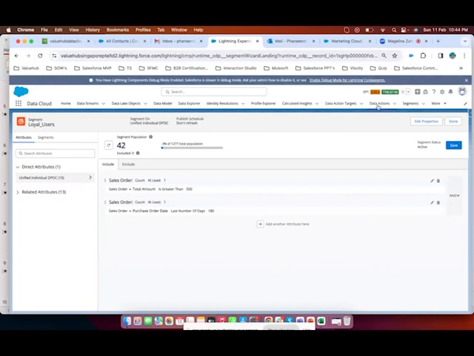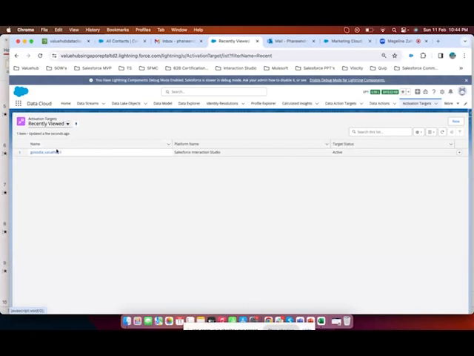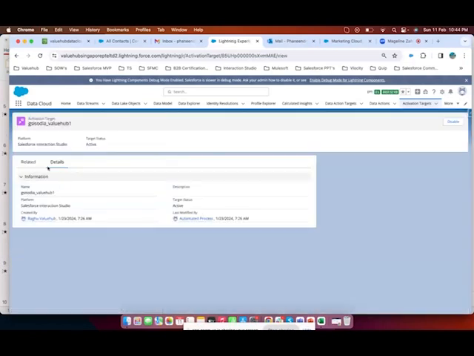What I've done is I created the activations. But to send this segmented data back to the personalization platform, we need to create the activations. In order to send the activations back to the personalization platform, you need to create the activation target. So here I've created the activation target, which is MCP. This is my activation target.